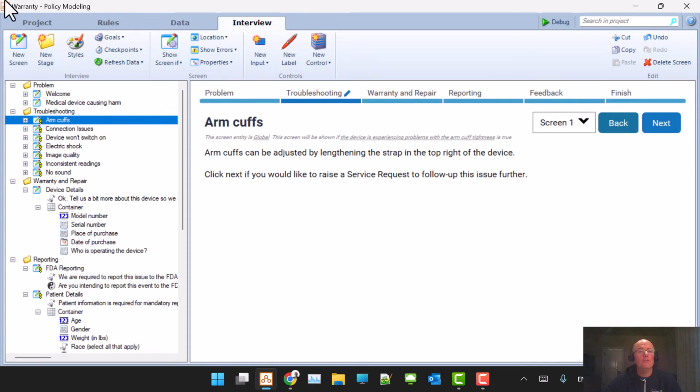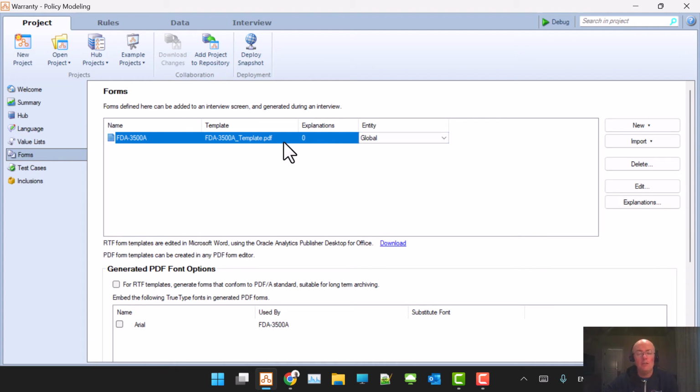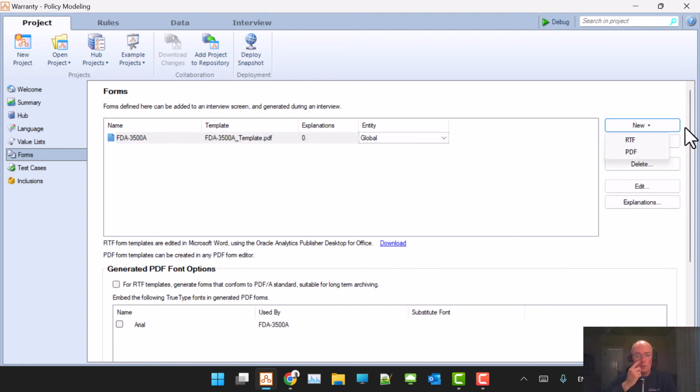If I return to the project in Oracle Policy Modeling, this is where the form, of course, is stored. You'll notice that it was built on a PDF template because it was actually taken from a standardized PDF made available by the authority. So in these cases, it can be easier to use a PDF as a starting template rather than a traditional RTF template. You'll recall that forms can be built using Word for RTF or any PDF editor if you're going to use a PDF. Recall that you can choose from here, from the new button when you create a form, to choose either RTF or PDF.